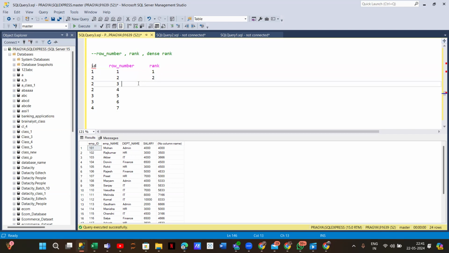But you can see that 2 is repeating 3 times, right? So after 2, we would get 3 and 4. It will just consume that 3 and 4. It will not give 3 and 4 now because 2 is repeating thrice. That's why we will get 5 now. Now we are getting 5 two times, so it will skip 6 and we will get 7 now. Do you get what rank does?